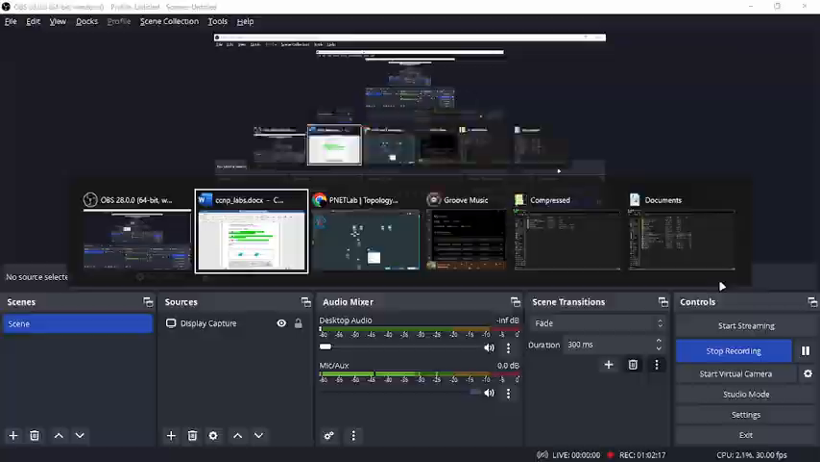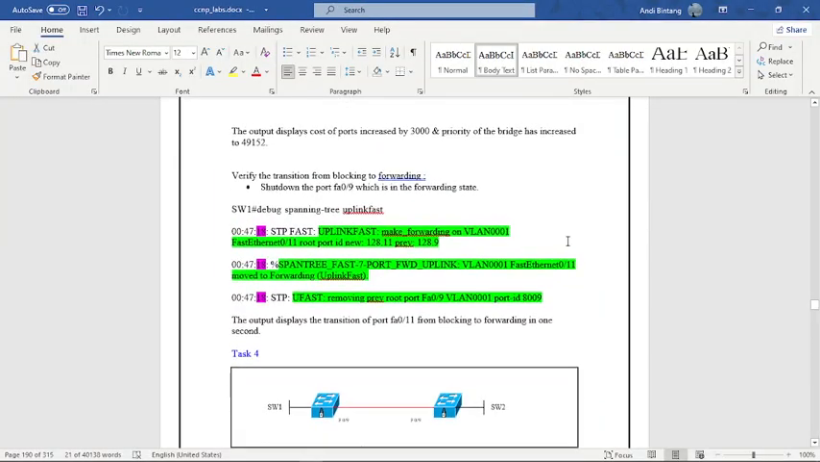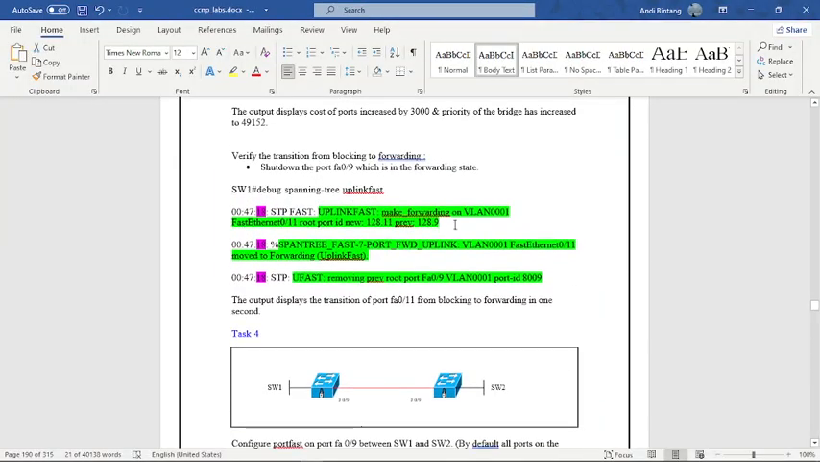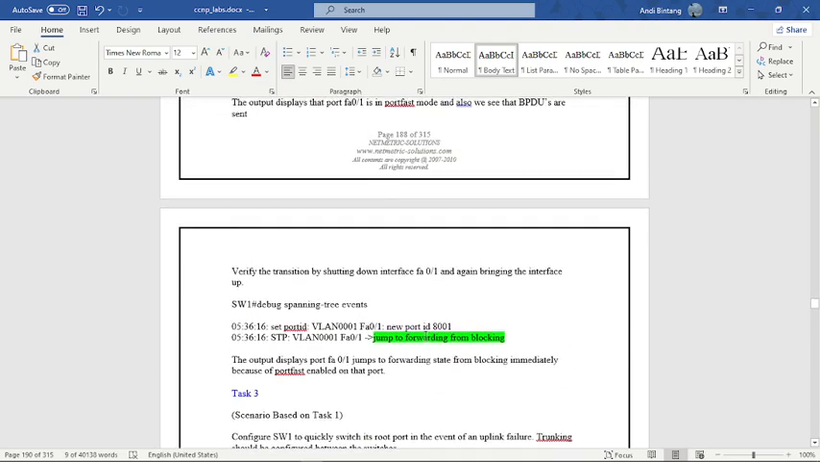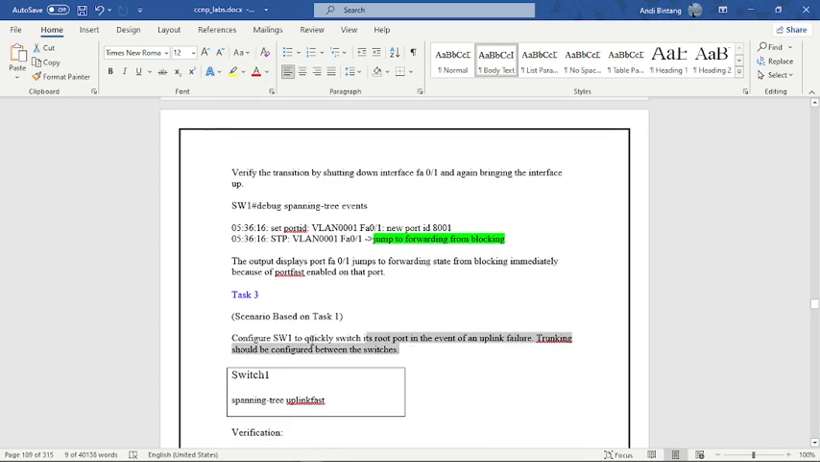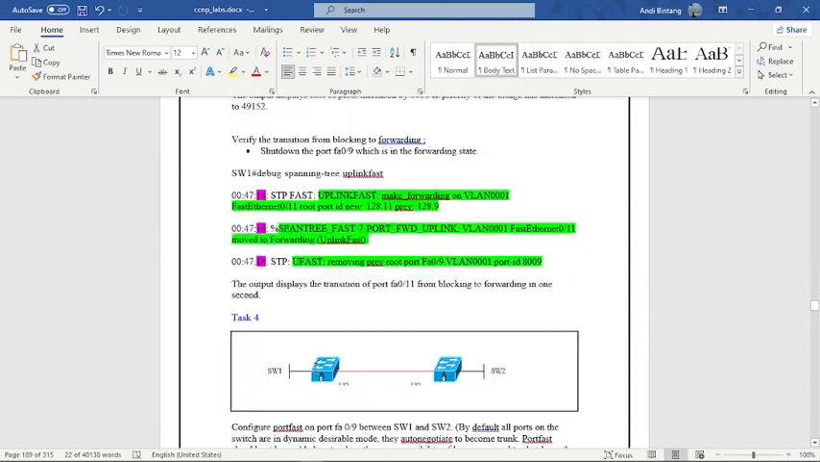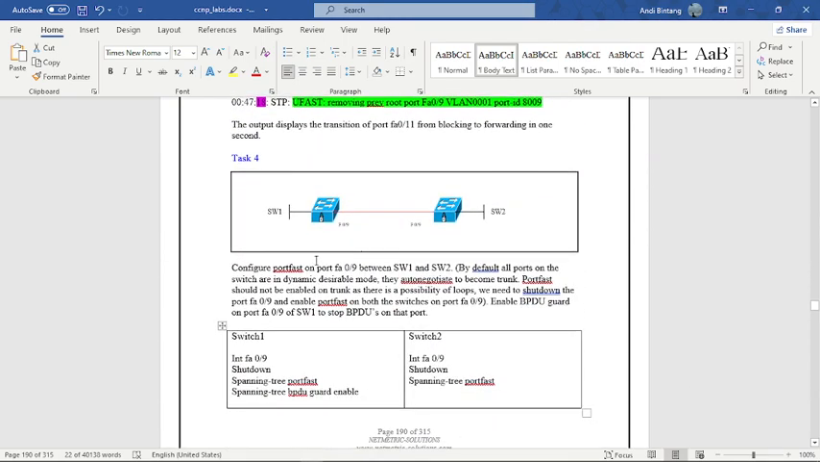Okay guys, I'm going to continue again about this switching lab. We are on task 4. Before, we did spanning tree uplinkfast, and now we are going to configure portfast on FA0/9 between switch 1 and switch 2.